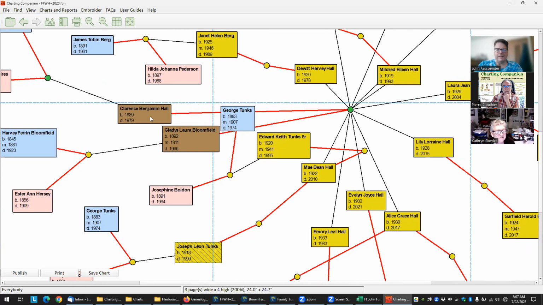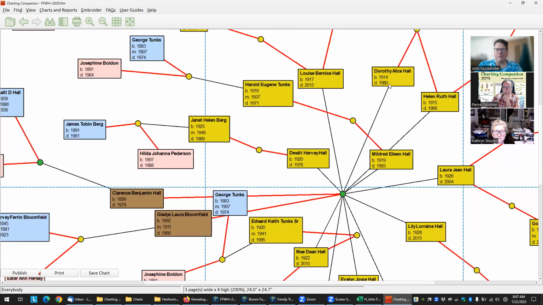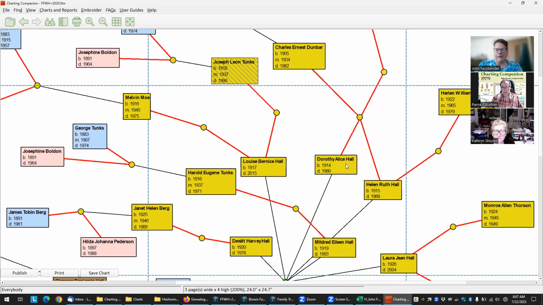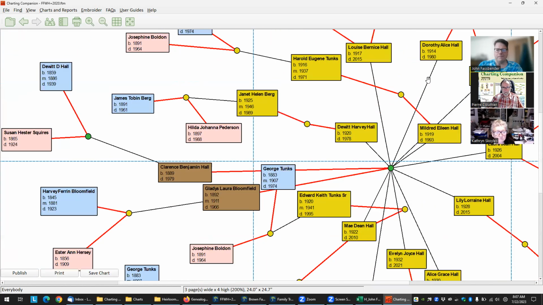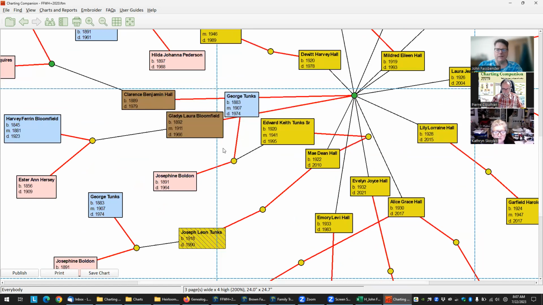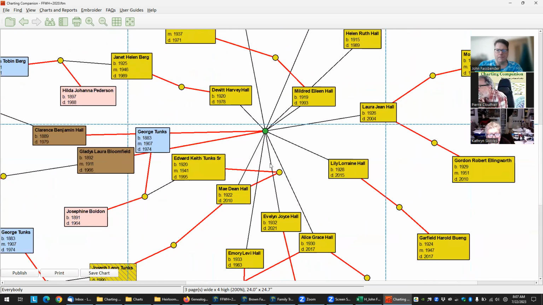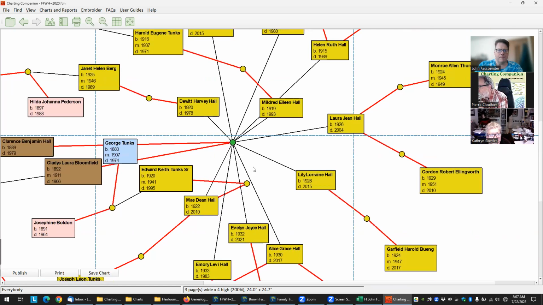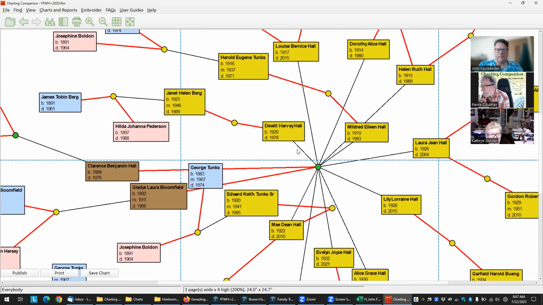So here's Clarence and Gladys, and then this hub here, they go to all their children. And then here's Clarence's parents, here's Gladys's parents. So what's the significance of the different colored circles, like green and yellow? None. They're supposed to be black. The circles represent family groups. The red lines are parents, and the black lines are children. The different colors in the circle are just random, I guess.